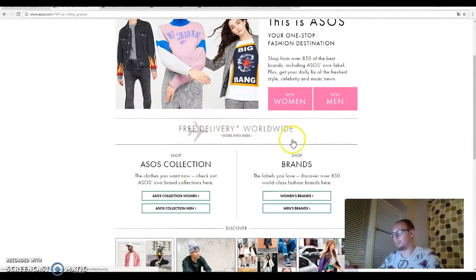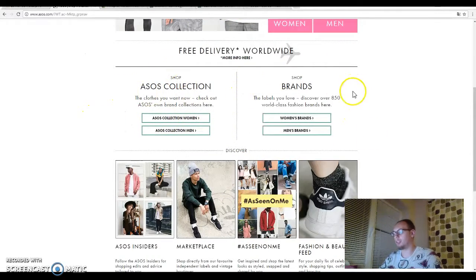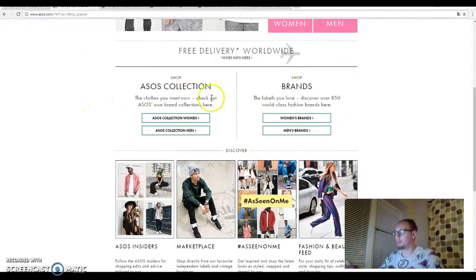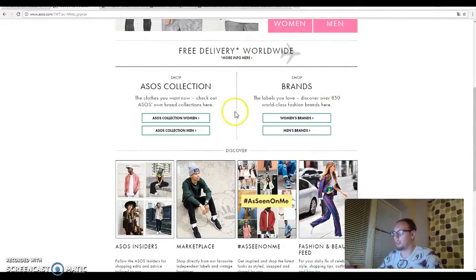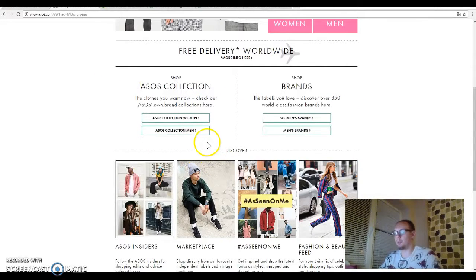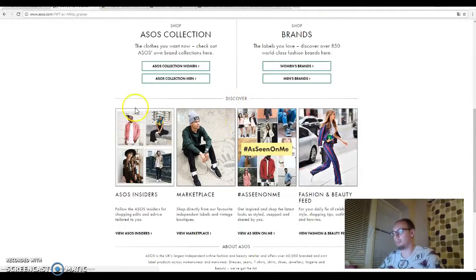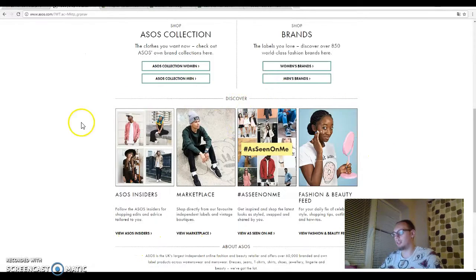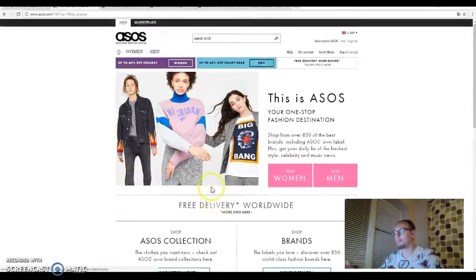Here it one more time emphasizes that this is free delivery worldwide. And in this part, the website is divided into pieces. One is about the brands which the website offers, which is Nike, Adidas, and so on. A huge amount of brands. And here is their own brand, ASOS, which has quite reasonable price, reasonable quality, not bad products.